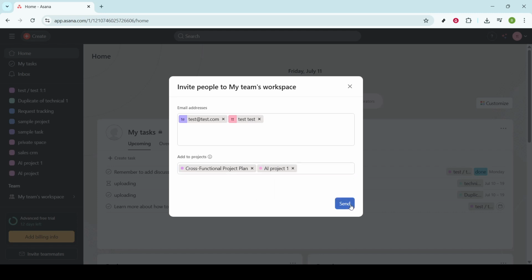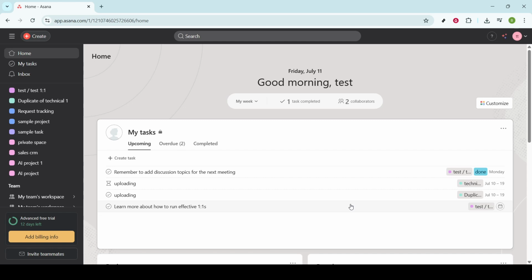At this point, congratulations are in order. You've just expanded your team's capabilities and taken a significant step toward more efficient collaboration. However, remember, setting up your team in Asana is just the beginning.